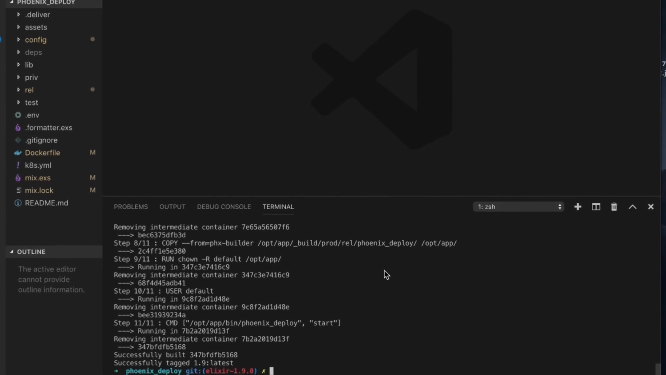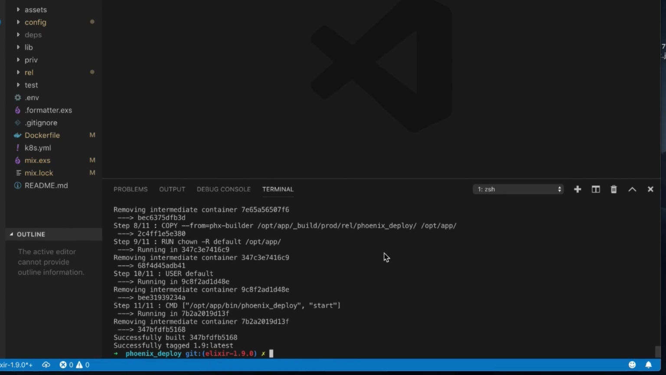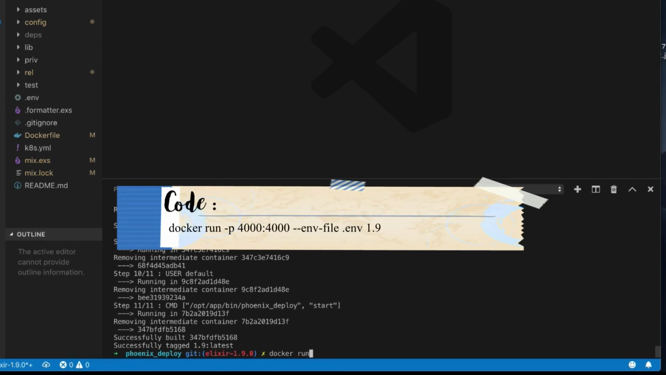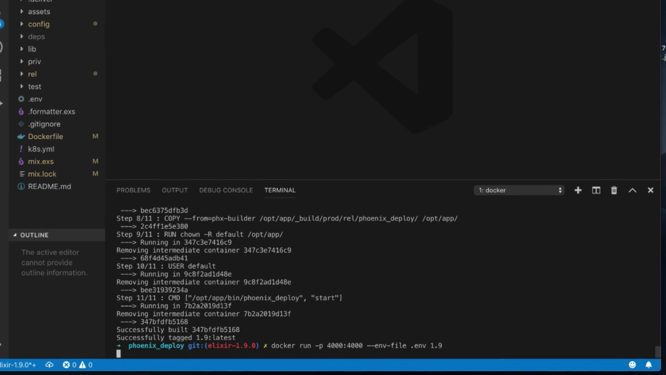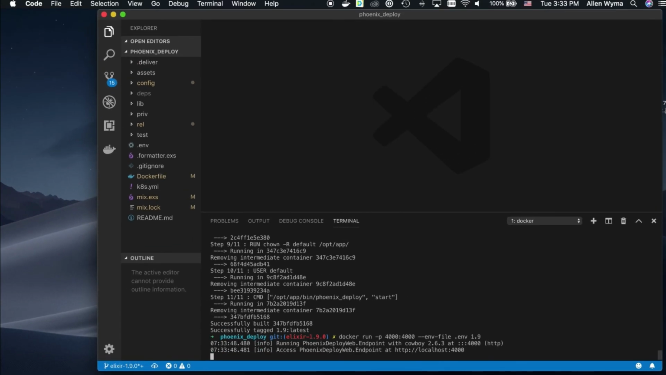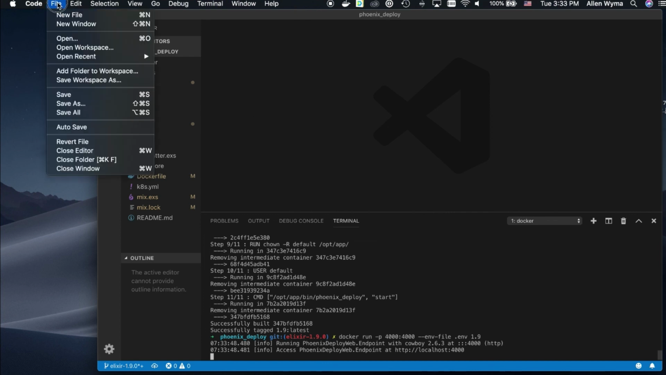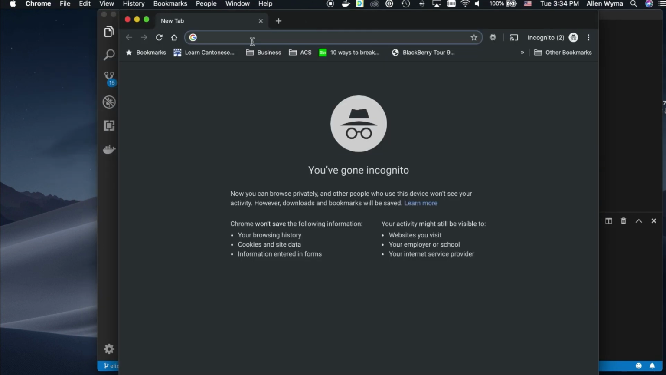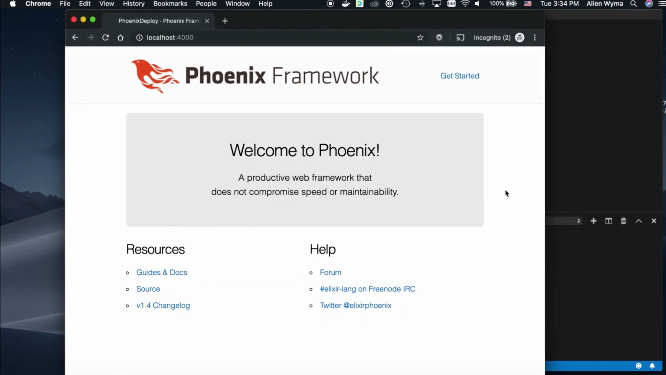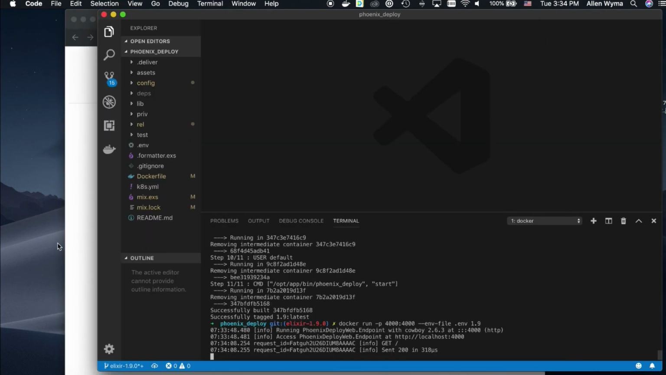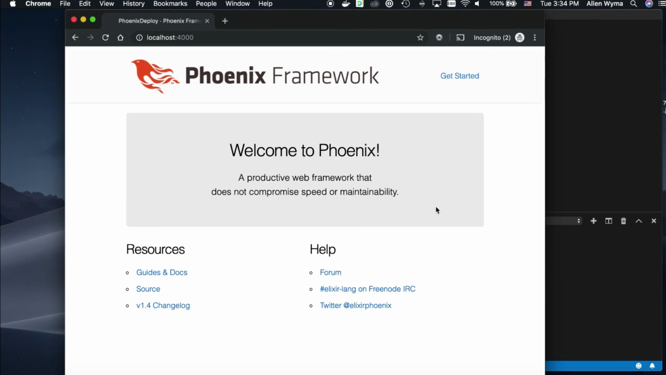Now the only thing is, after we built our container, we just need to run it. And just to show you that it's working fine, we run docker run -p, bind to port 4000 from port 1000, pass in the environment file, and I called it 1.9. There we go. Our app is running perfectly. We can go ahead and check it. We go to localhost 4000. You can see our app is running perfectly fine using the release task that we created.